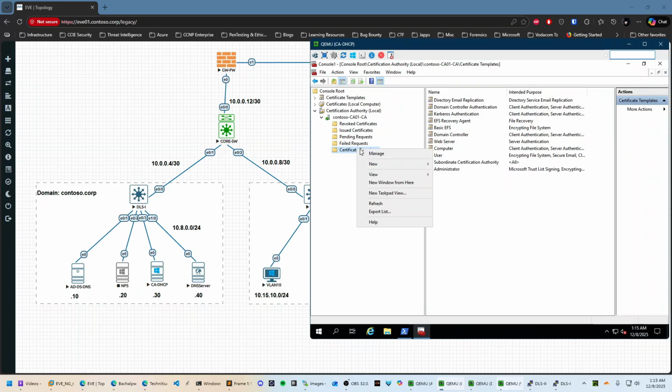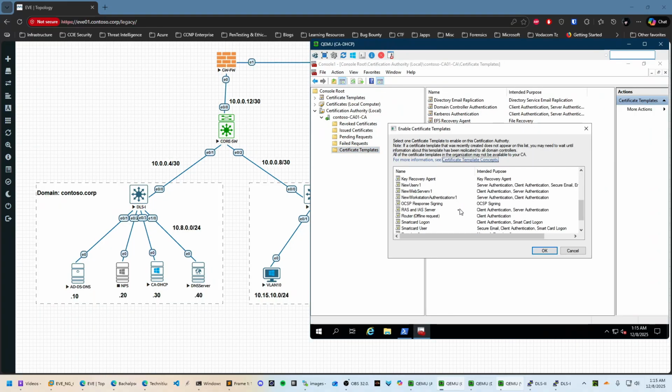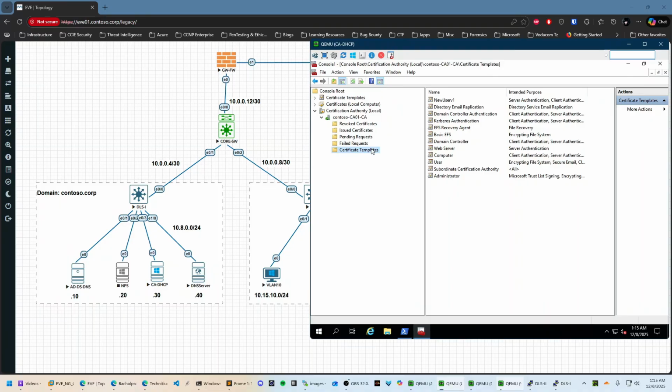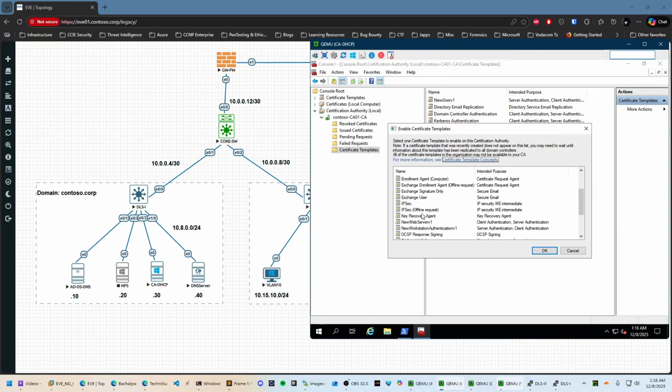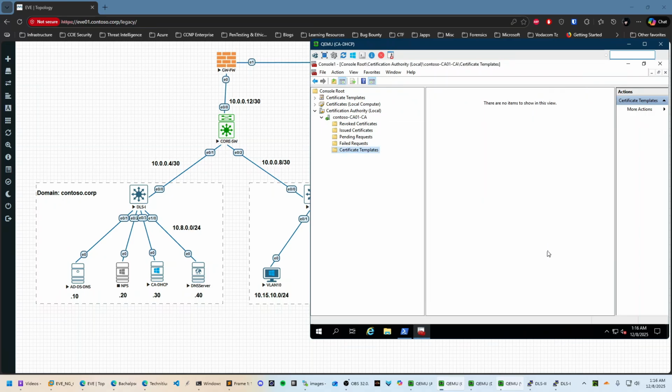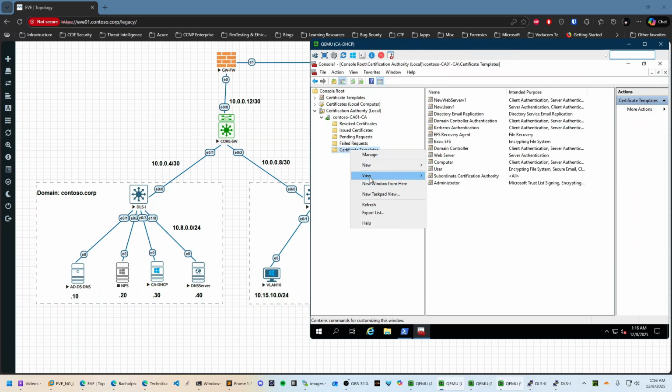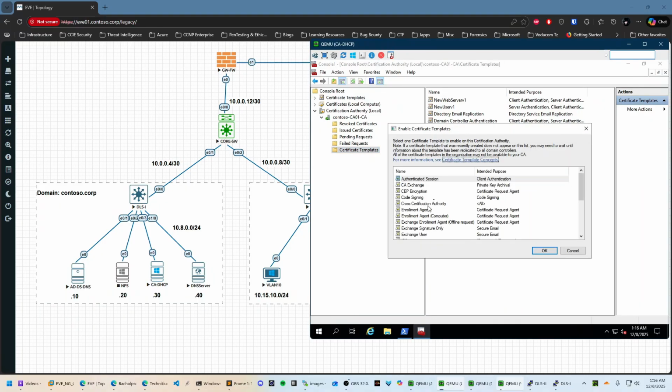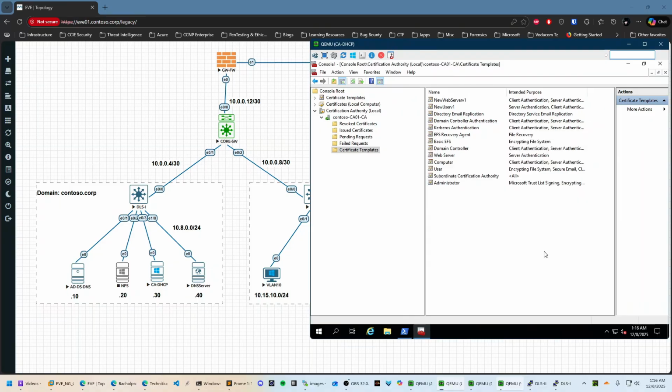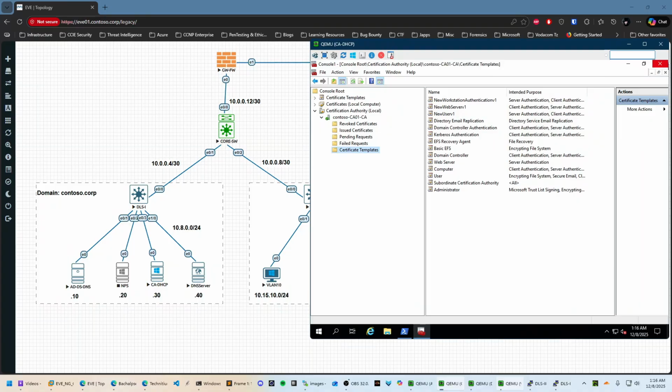Come to certificate templates again, then we say new certificate template to issue. Then we're going to use the new certificates that we've just configured. These are the certificates that are going to be issued. Okay, new web server, that is fine. Again, new certificate template to issue, new workstation authentication. Okay, that is fine.